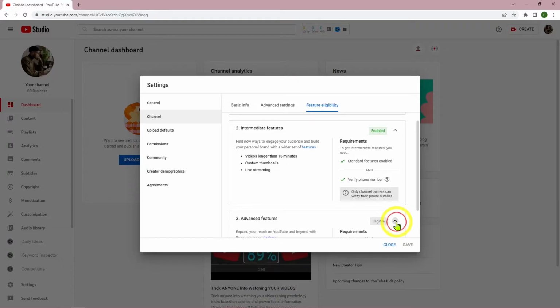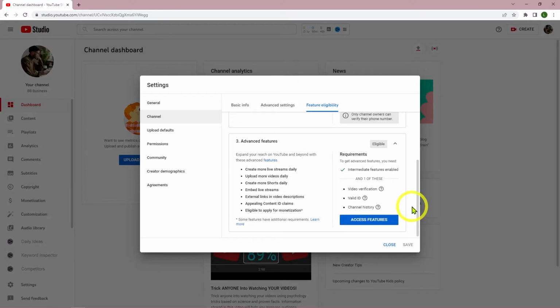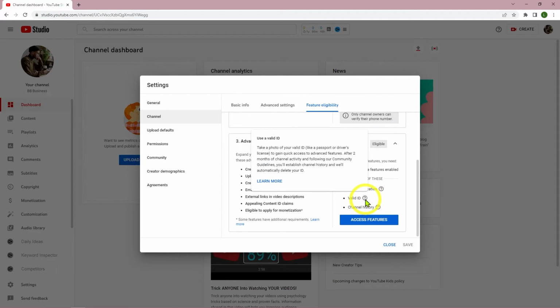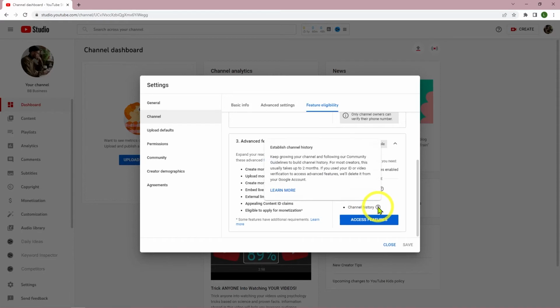The advanced features are optional for now, in most cases I think. It will allow you to create more live streams daily and upload more videos daily, and so on and so forth. If you really need that, you can follow its instructions. It's not complicated actually, and it will be enabled automatically in 2 months if your channel is alive.